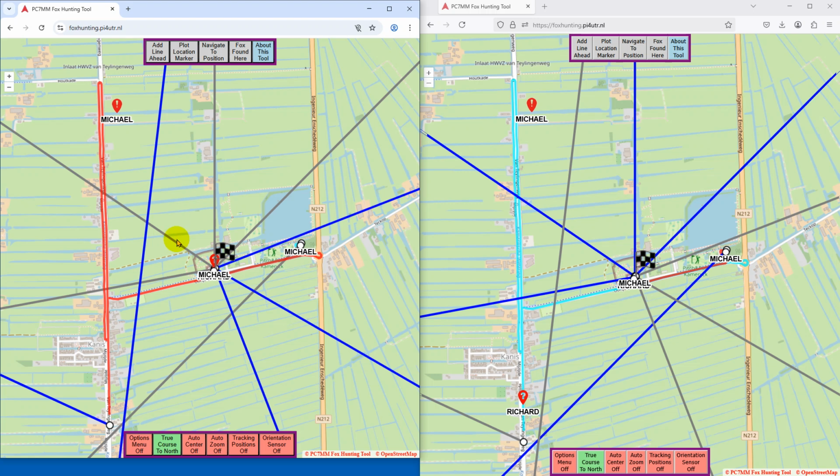Those colors also work, of course, on smartphone devices, on mobile devices, but for the convenience of the video, I show it on a desktop computer now.